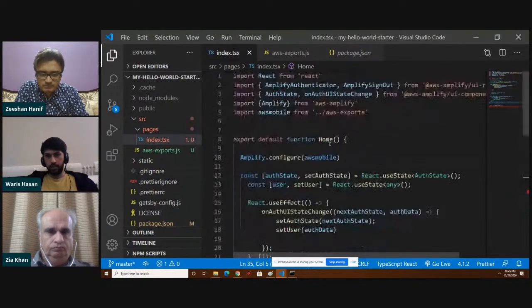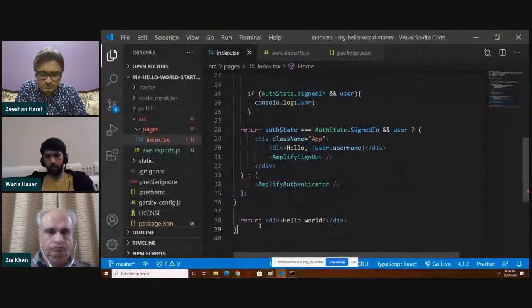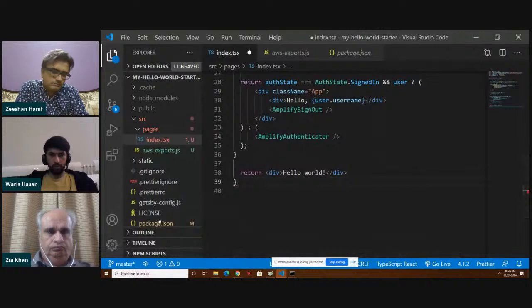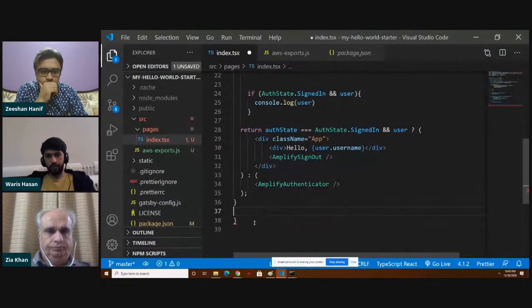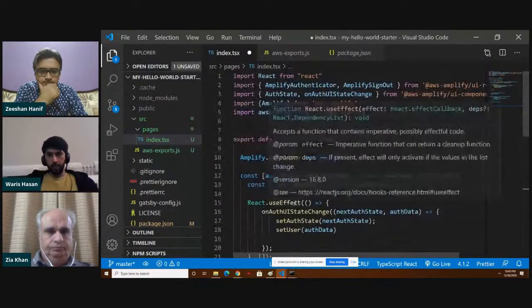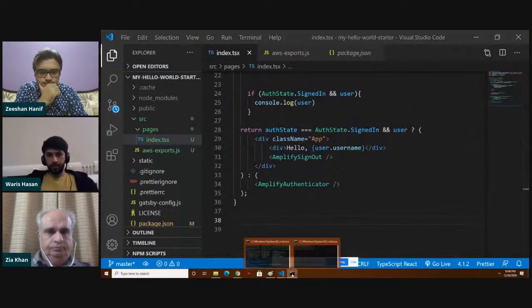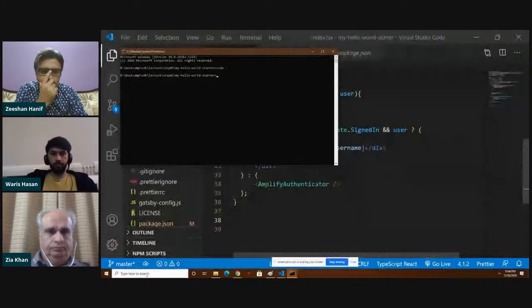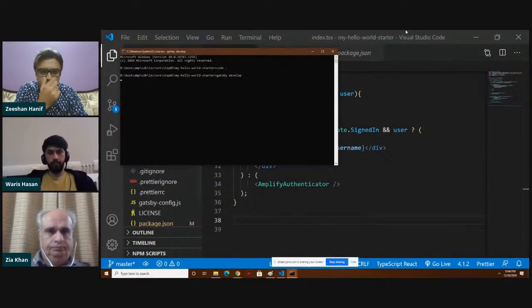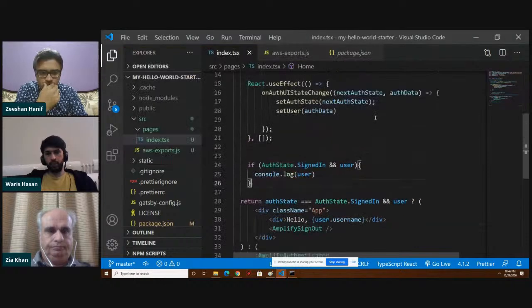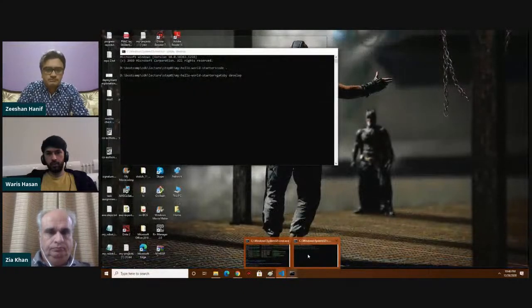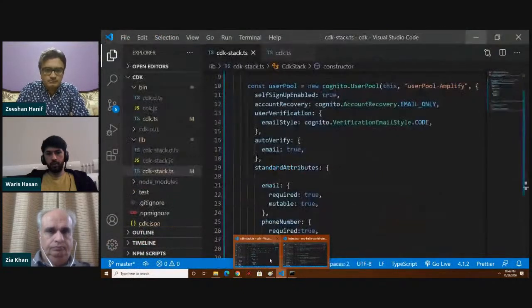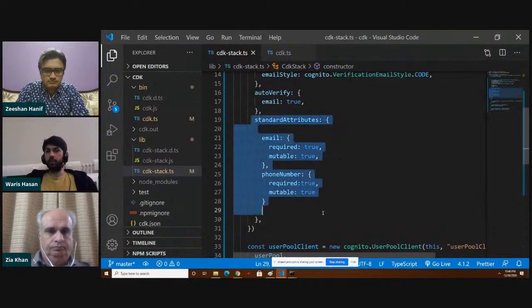There's an error. Okay. Oh, you have two returns. Okay. Let's try to run this. Now I will actually show you why I defined these two attributes over here.